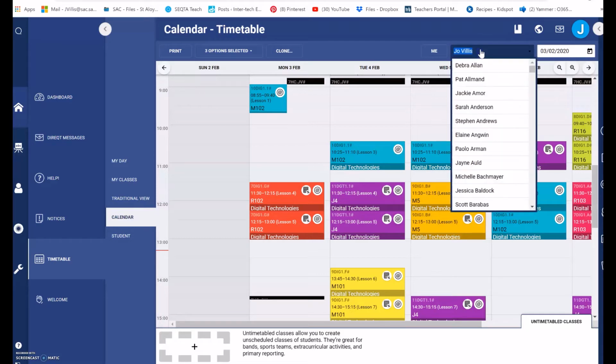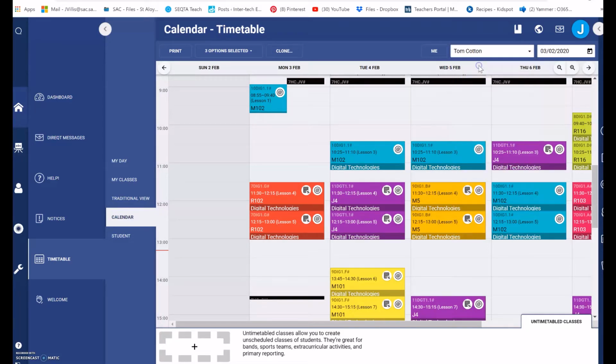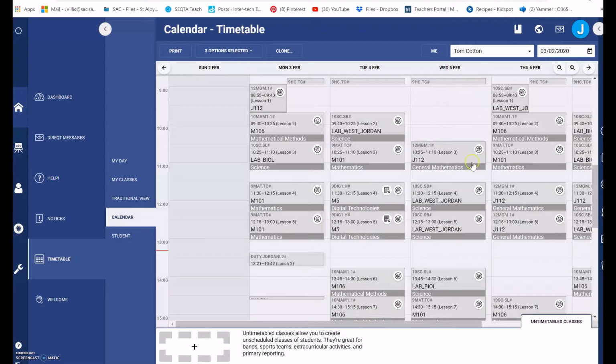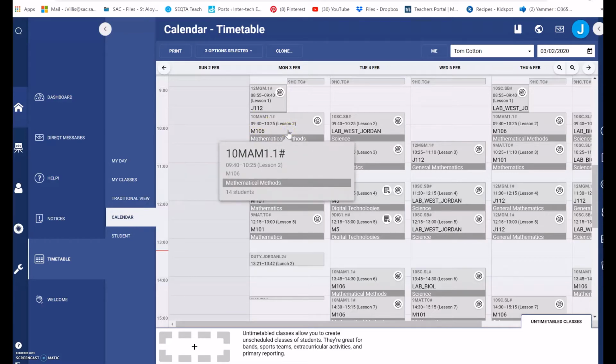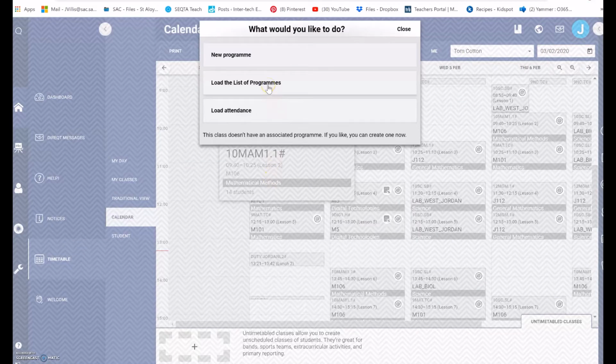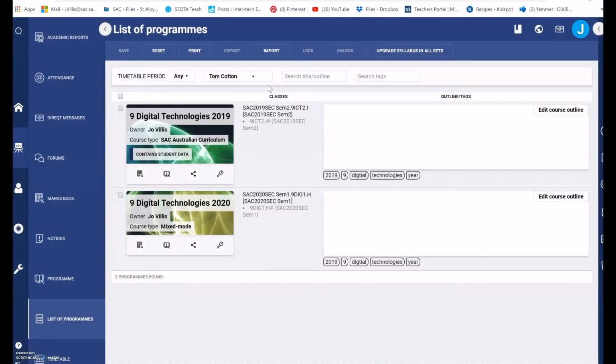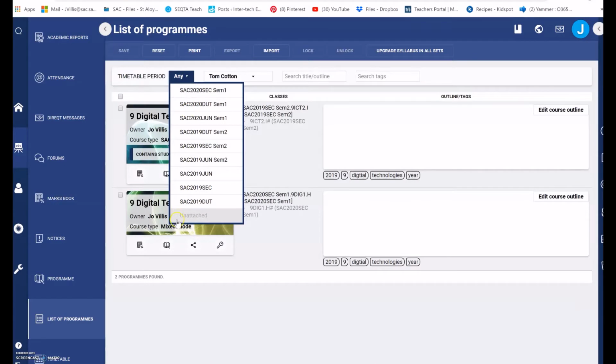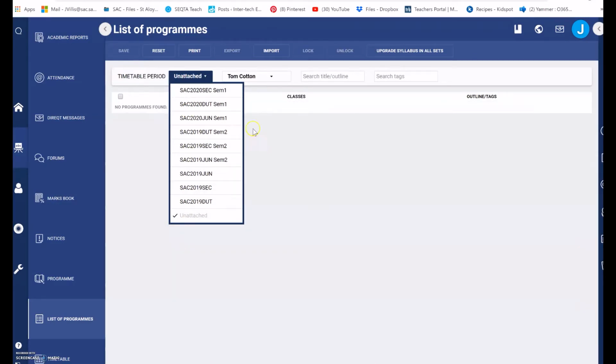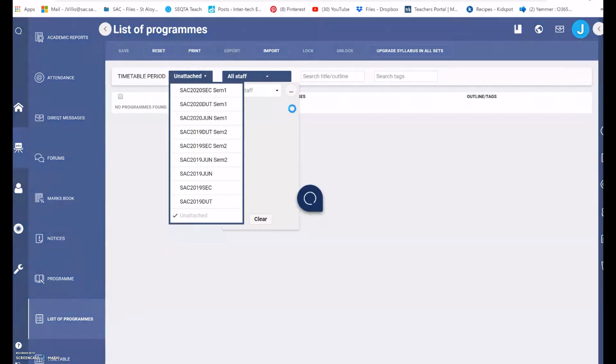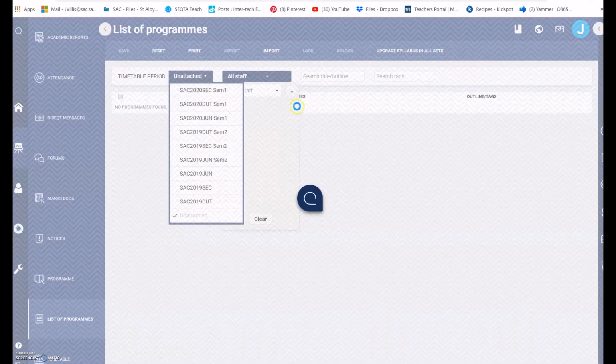I'm going to now switch to a different teacher to view their timetable. On Tom Cotton's timetable, I would like to attach Year 10 Math Methods. So click on the timetable, select Load List of Programs, select Unattached, and clear your name so all staff is there.